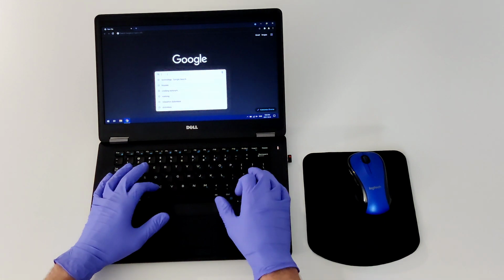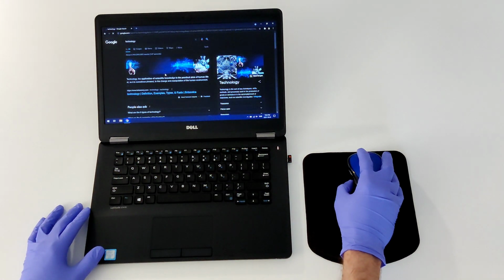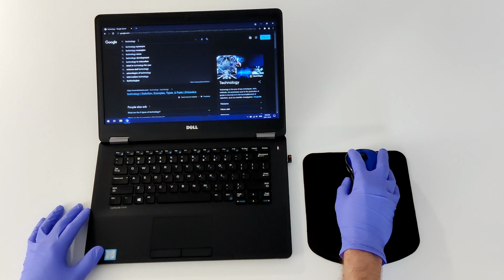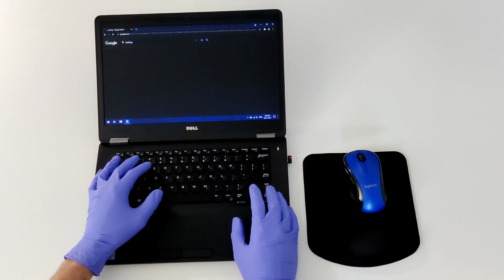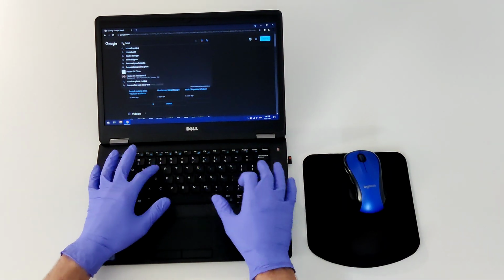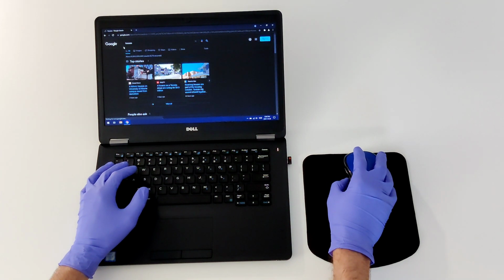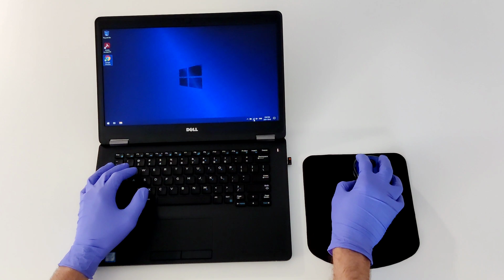Check out Google. Technology. Just typing in some keywords just to get an idea. Very, very fast. Wow. Yeah, internet seems great.